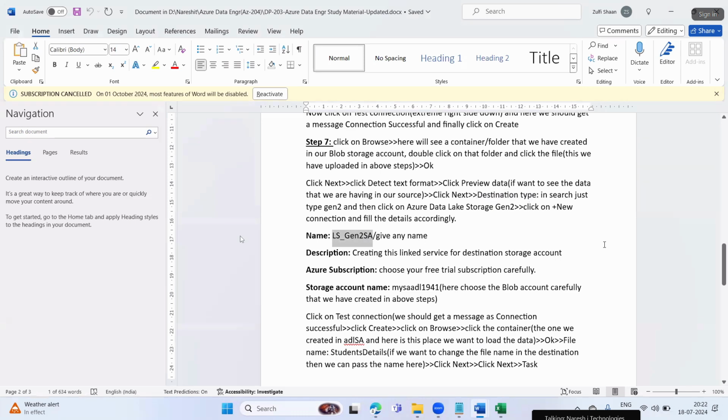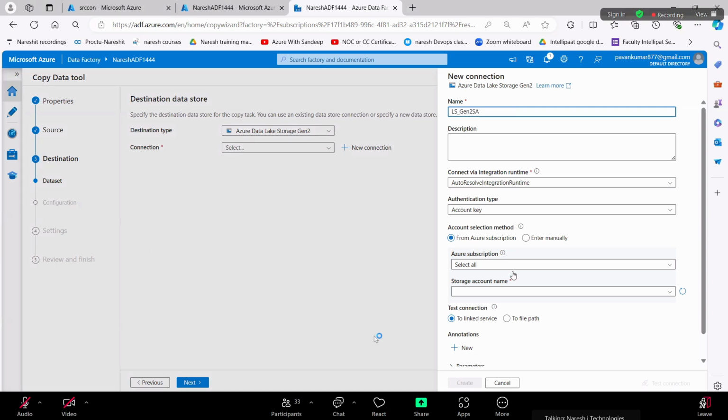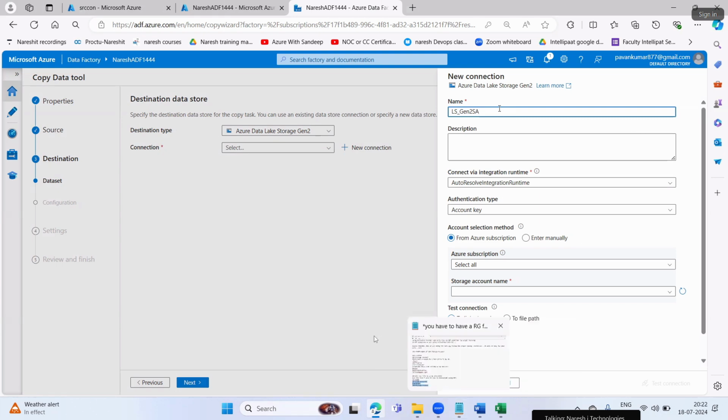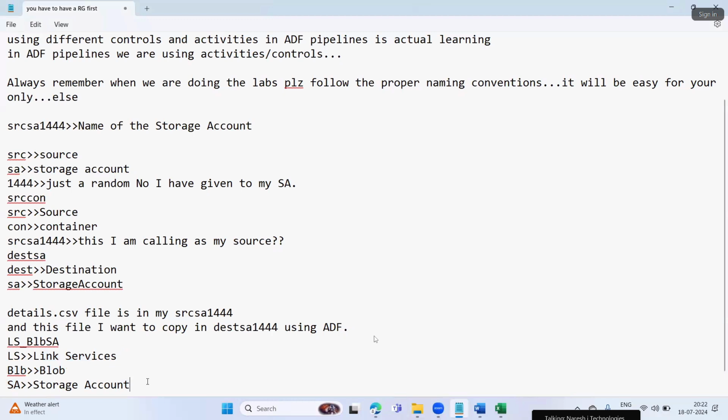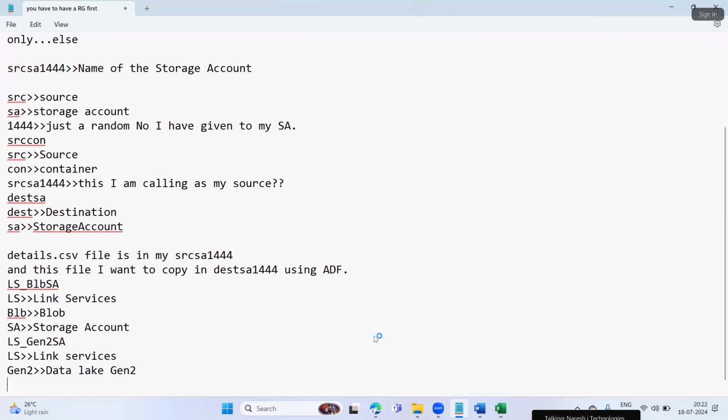I'm creating the linked service for my destination. This is the linked service name I'm giving: LS Gen 2 SA. These names are very convenient; you have to understand. LS is linked service, Gen 2 is Data Lake Gen 2, and SA is storage account.